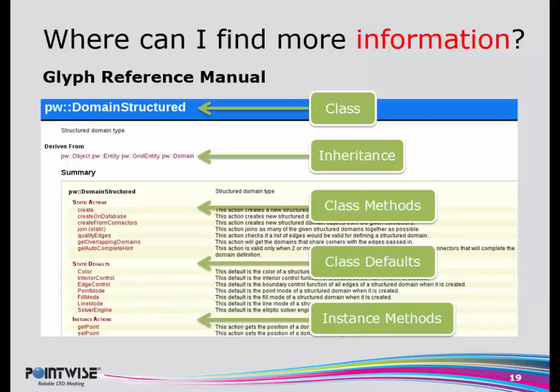The way I like to use it is, since I know what I'm going to be scripting, and I generally know what types I'm going to be working with, I can go to that type, which in object-oriented terminology is more like a class. So here I know I'm going to be working with structured domains. So I go to the domain structured class. I can see all the inheritance, so I can get more actions to apply.